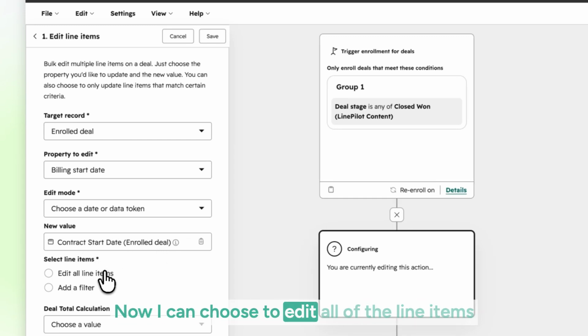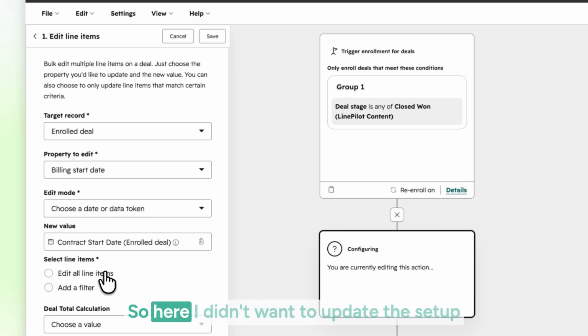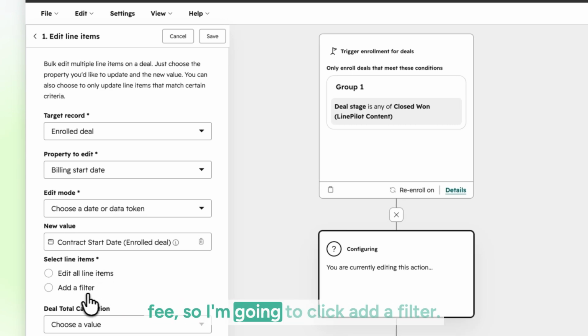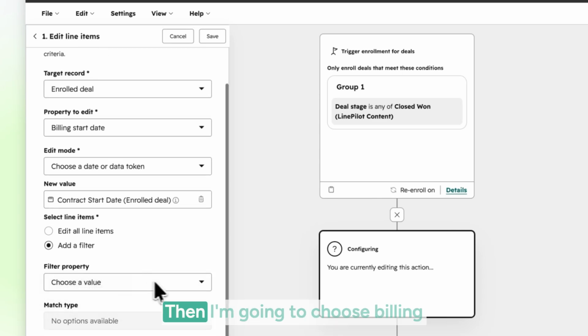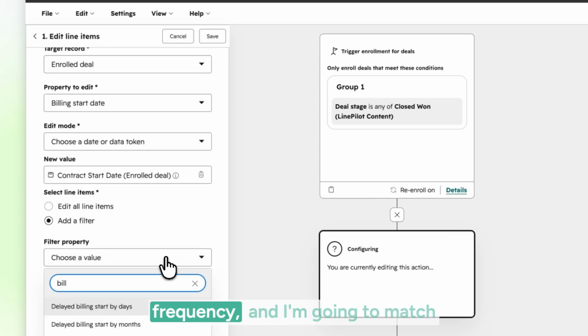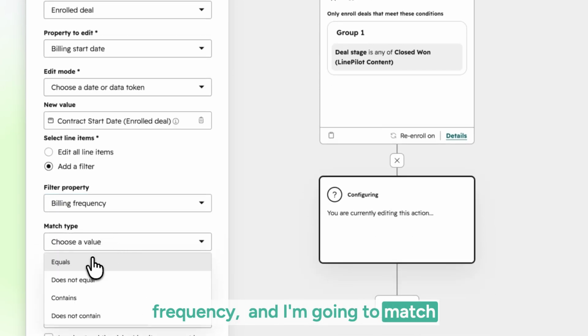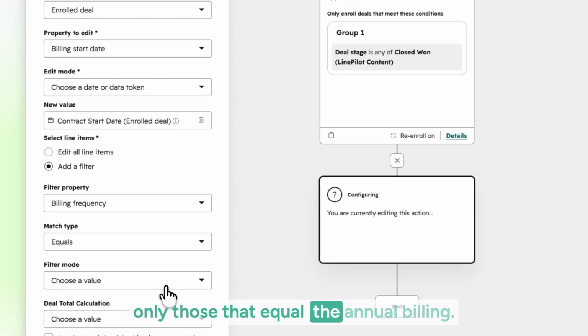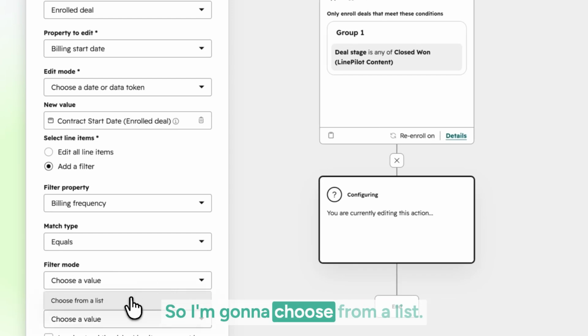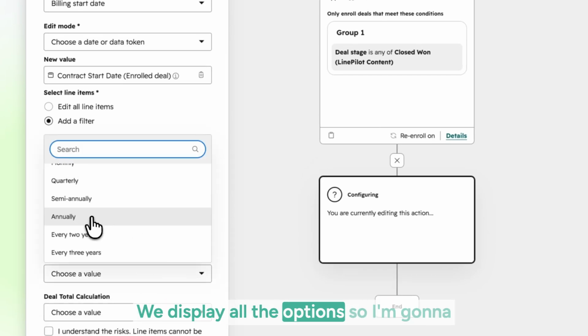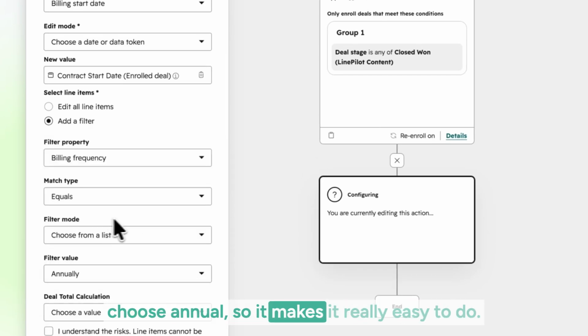Now I can choose to edit all of the line items on the deal all at once, or I can add a filter. So here I didn't want to update the setup fee, so I'm going to click Add a Filter. Then I'm going to choose billing frequency, and I'm going to match only those that equal the annual billing. So I'm going to choose from a list. We display all the options, so I'm going to choose annual. So it makes it really easy to do.